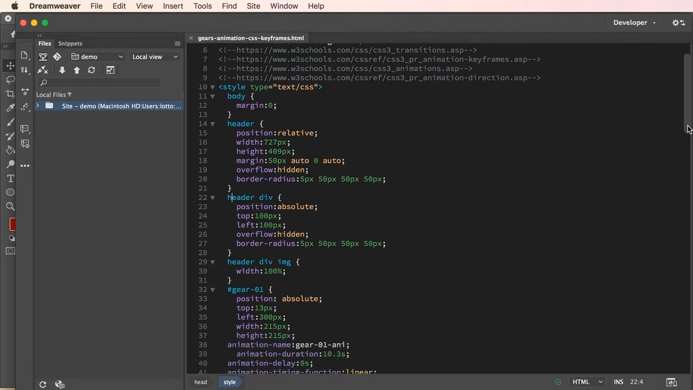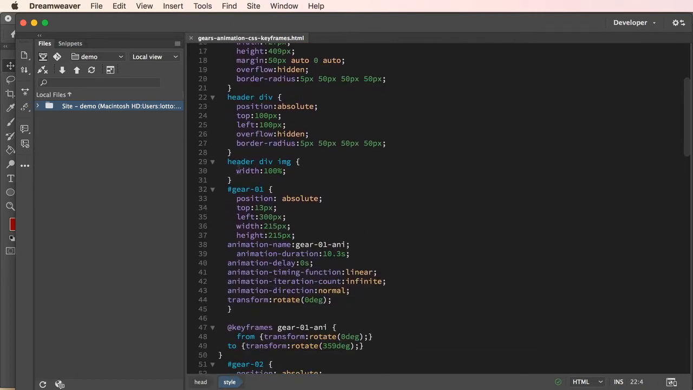And of course, the header div image I'm setting to a width of 100%, so if I change the size of the header, then the div will change accordingly.